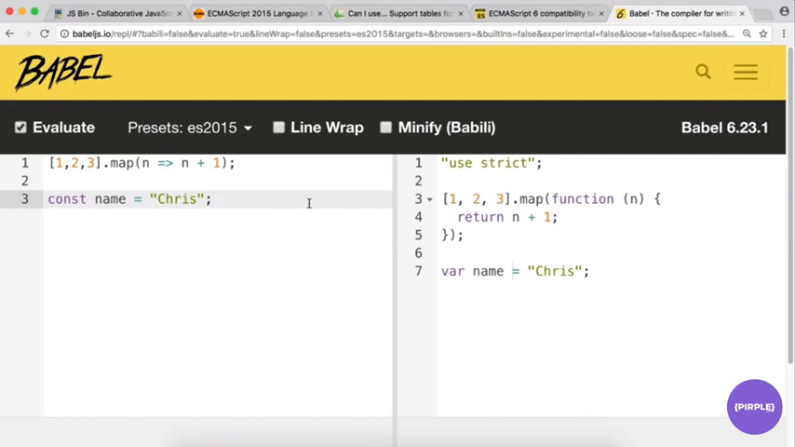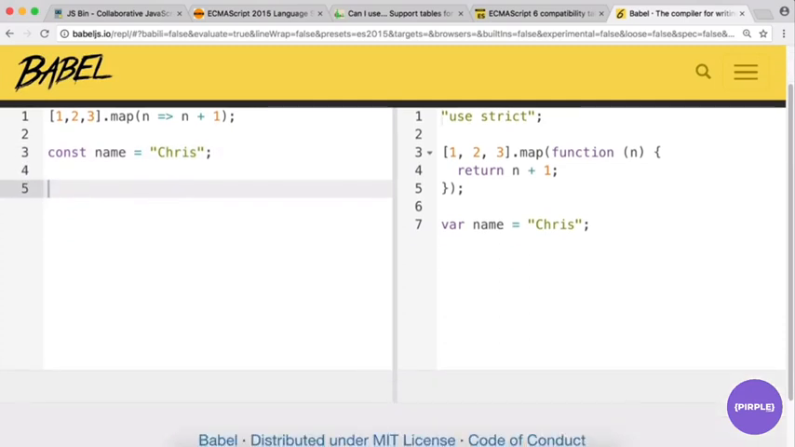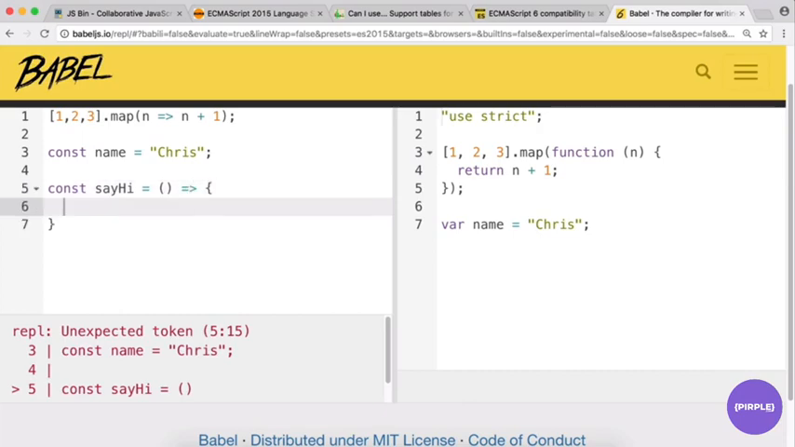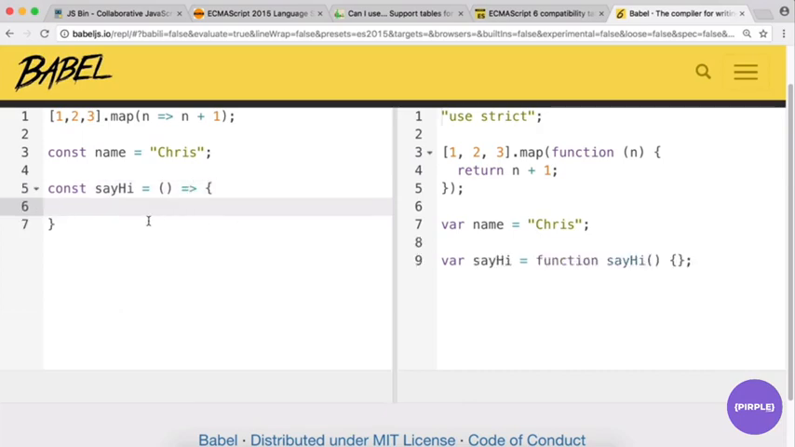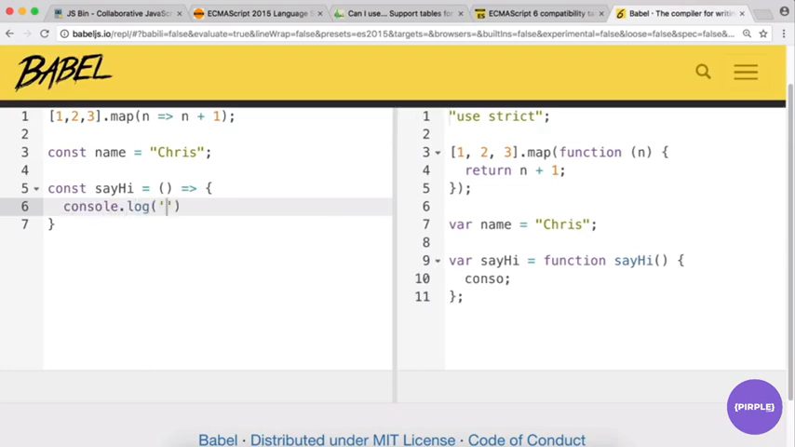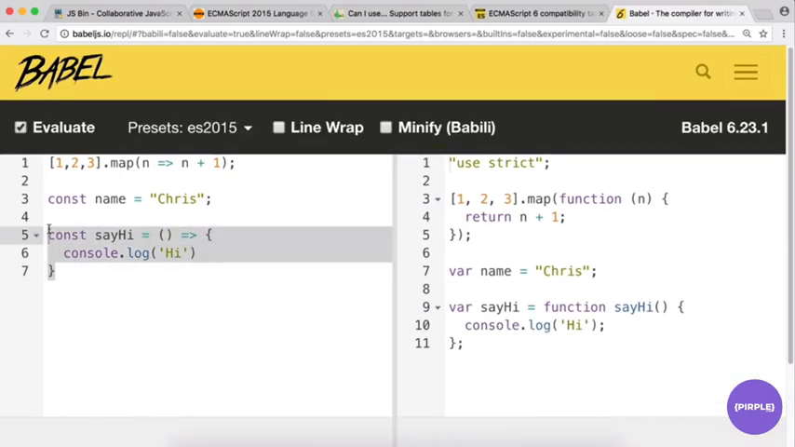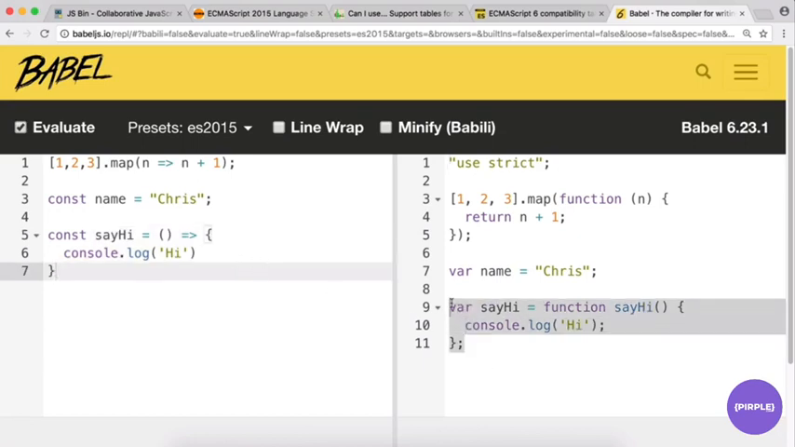So, this REPL, it's a really good resource for seeing how ES6 transpiles into ES5. Another one would be something like const sayHi is a function, like so. You can write functions in this way in ES6, and here we can say console.log hi, for example. This is perfectly valid ES6 code, but of course this would not work for ES5. And you see it just transforms it into a regular old function using strict mode.